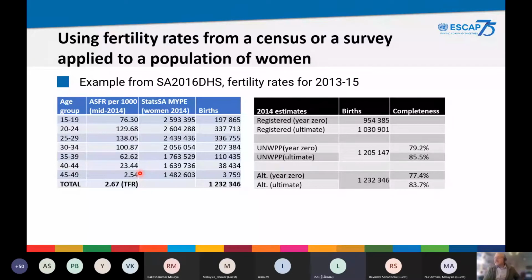And so this is also an exercise worth doing. Why? Because what we've managed to do is say, on a completely independent basis from the UNWPP, we haven't used their fertility rates, we haven't used their population estimates, we have constructed what we think might be a reasonable estimate of the number of births in our population in 2014, which is completely independent from that of the UNWPP.